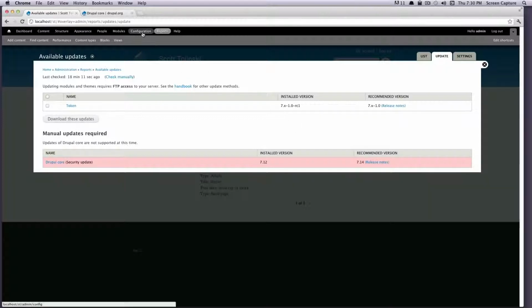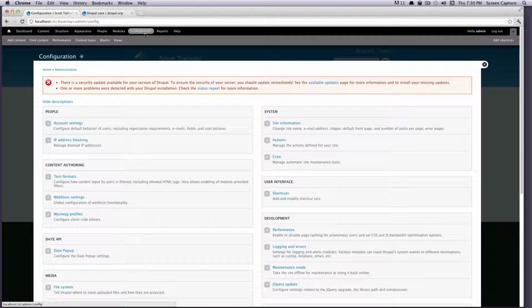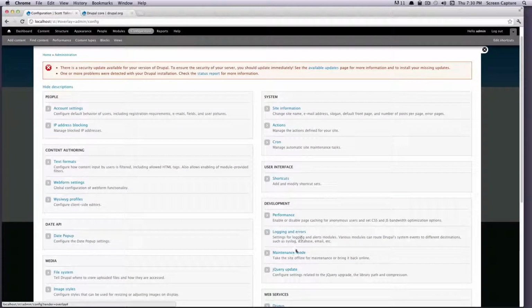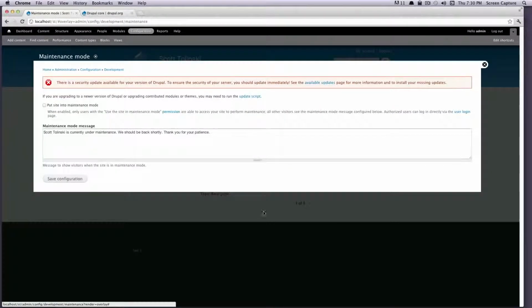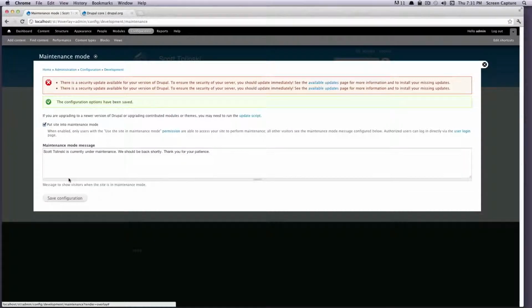Okay, so assuming you have a backup of all your files, we're going to go to configuration and put our site into maintenance mode. Maintenance mode is under development in configuration. We check this, put our site into maintenance mode, and click save. Okay, we're now in maintenance mode.